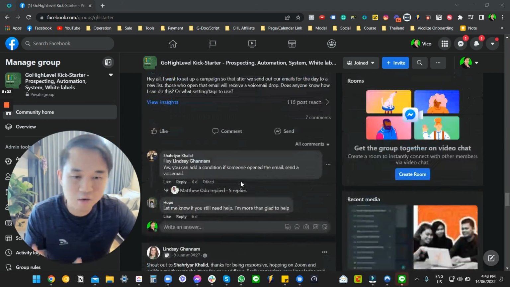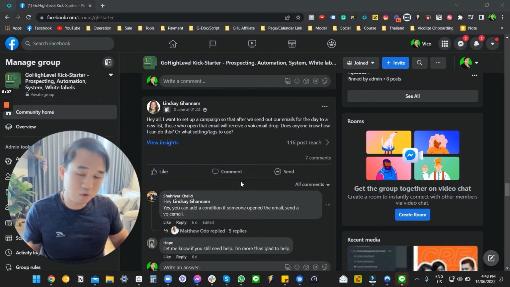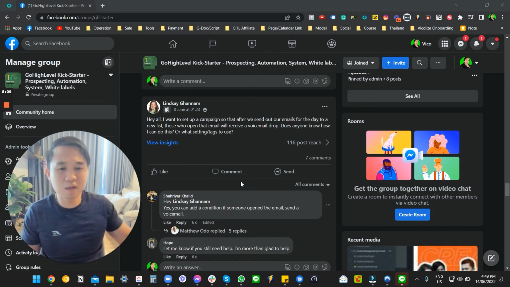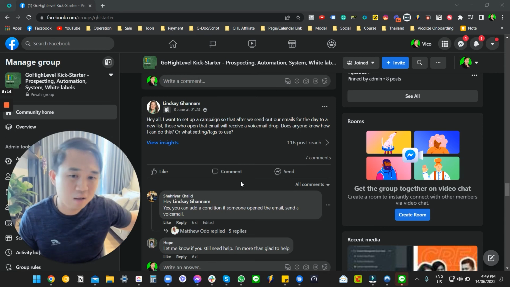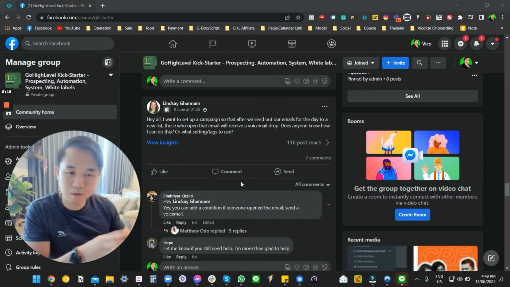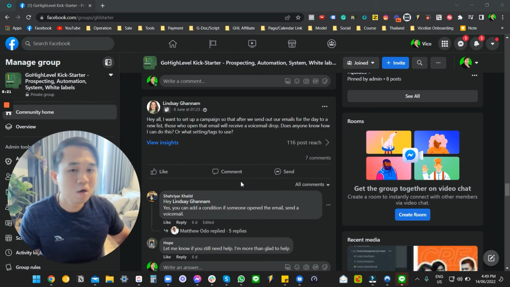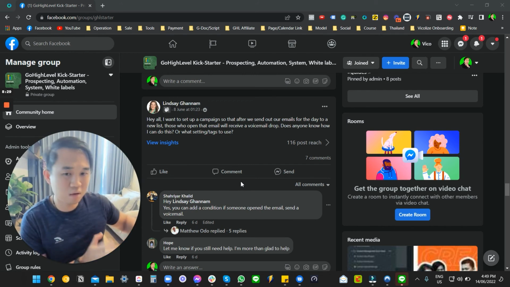I guess you got a lot of answers for this already, but I want to make a video about this anyway. So you could use a condition: if someone opened the email, you can set them to go into a campaign that triggers many other actions, right? Voicemail drop is just one of the actions inside the workflow. So this is the condition, right? When someone opens our email, you can set them to receive a voice drop from a certain campaign, or just receive a voice drop at all.